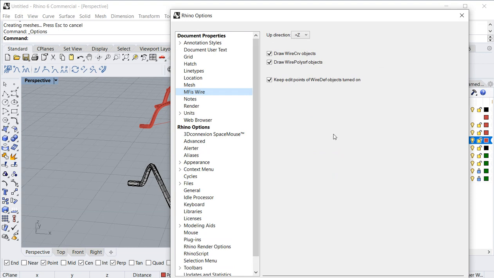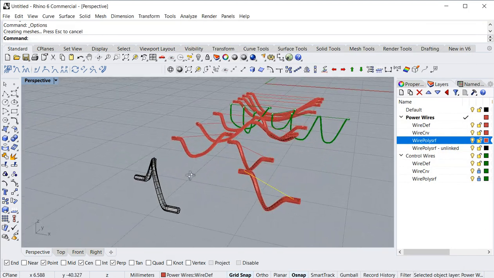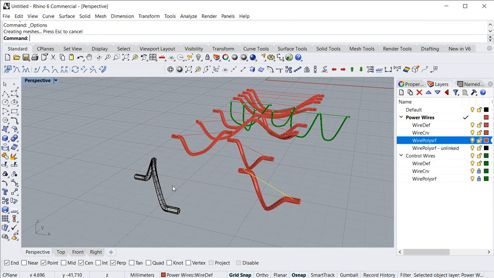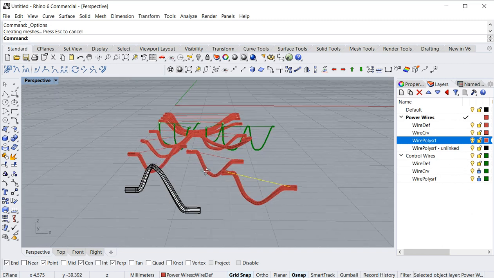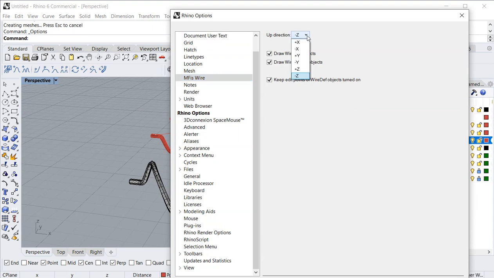You can, for instance, choose what is in your model the direction upwards. Typically it's plus Z, but could also be different. Let's just switch it to minus Z and see what happens. You see, it flipped the directions of all the wires, except of this one, which is an independent object. It's the unlinked wire polysurface object. Okay, let's go back to Tools, Options. Go to plus Z again.